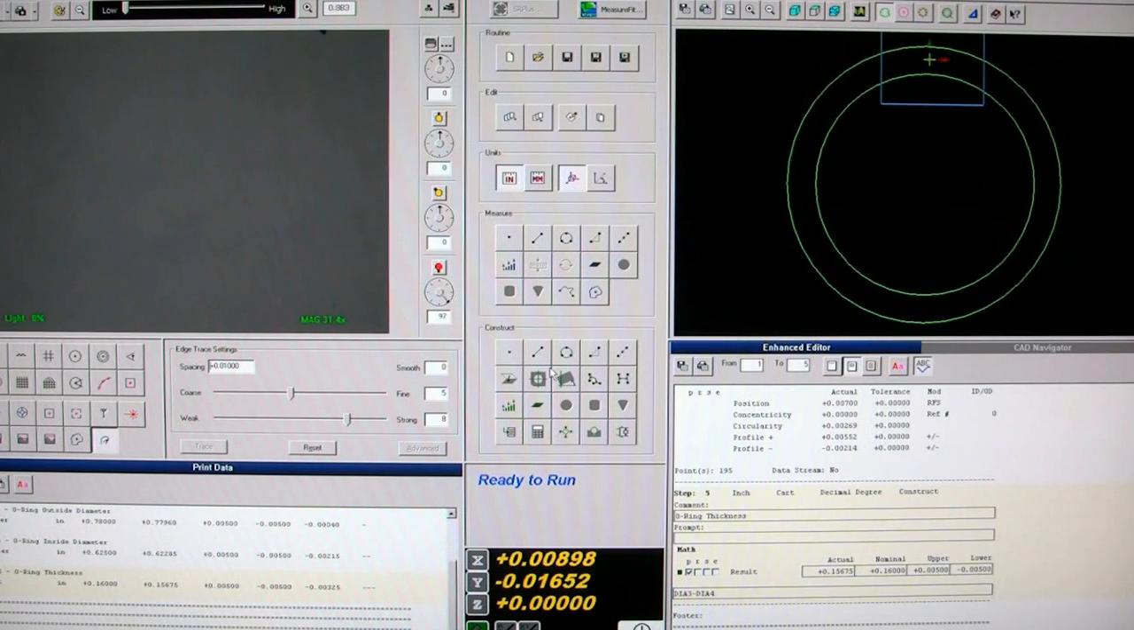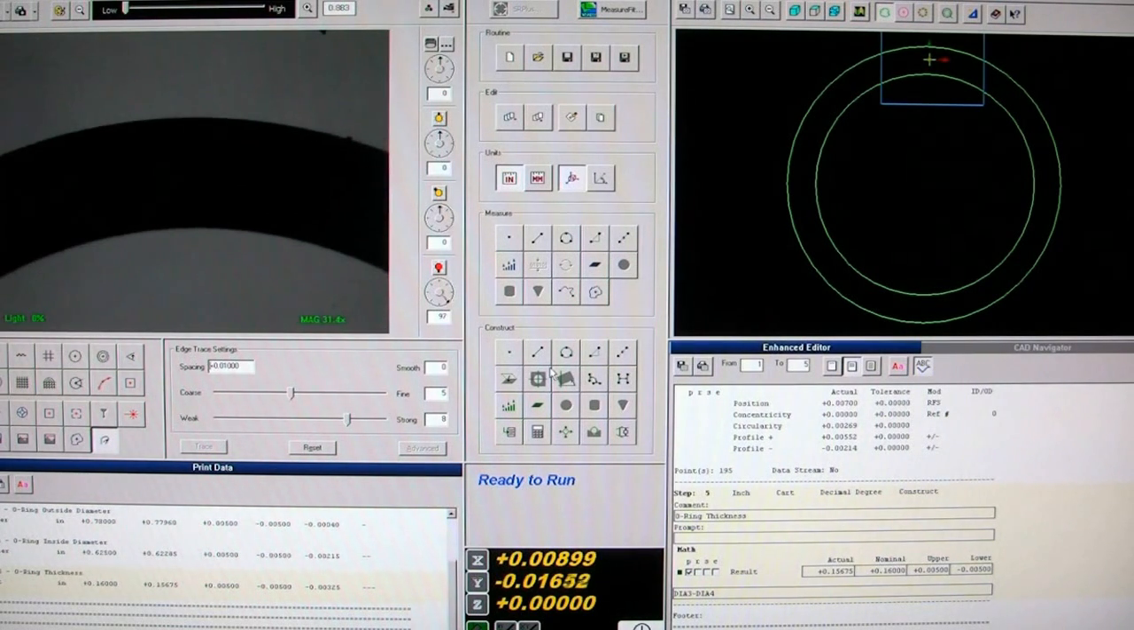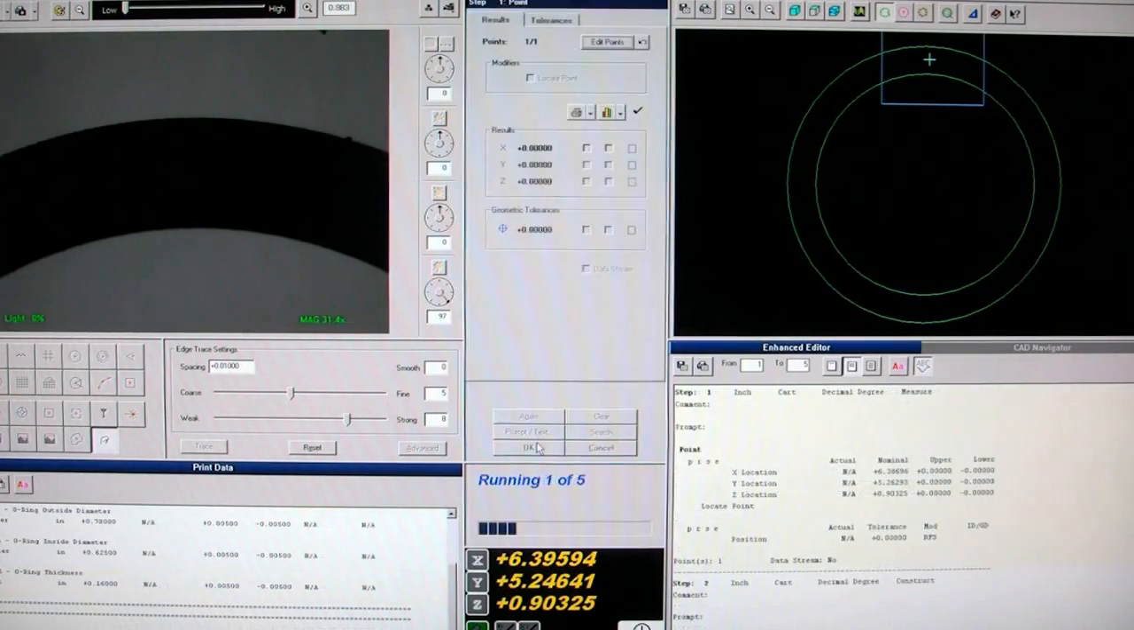Measure O-rings on a Sprint CNC system with the EBX software. I've created a routine, and all I have to do to measure the O-ring is to bring it into the field of view, and we'll center it there, and then we'll tell the program to run and say okay.